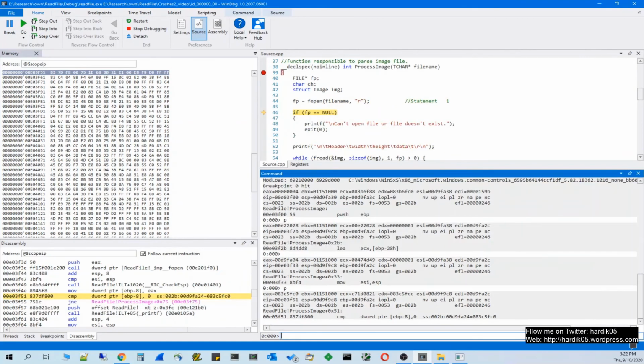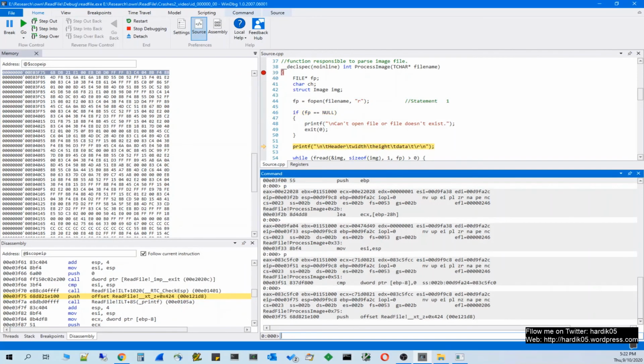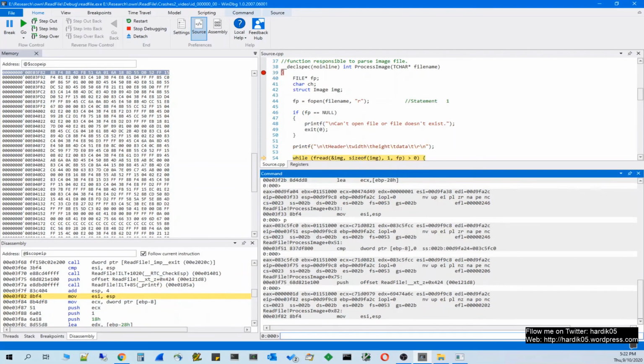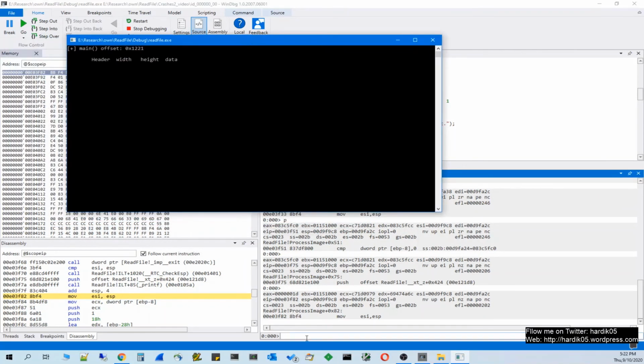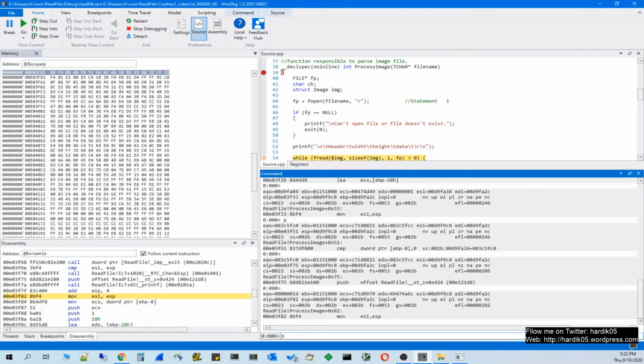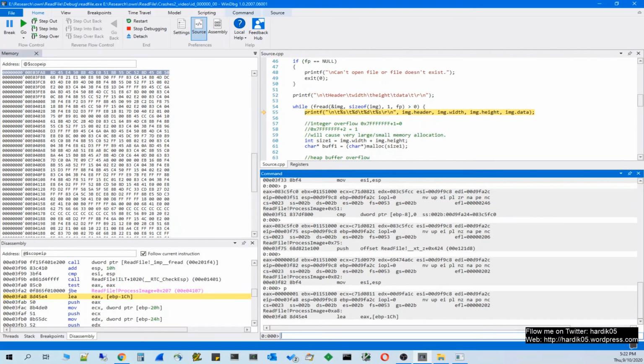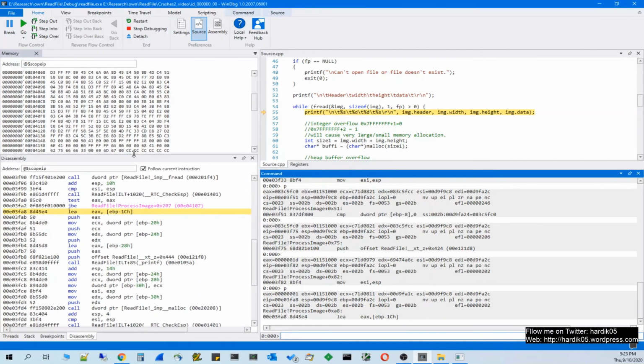When I press P, that is step over, it is simply opening the file, and it is printing the data over here. It just printed the header, and over here you can see some assembly instructions. So let's just go through that.